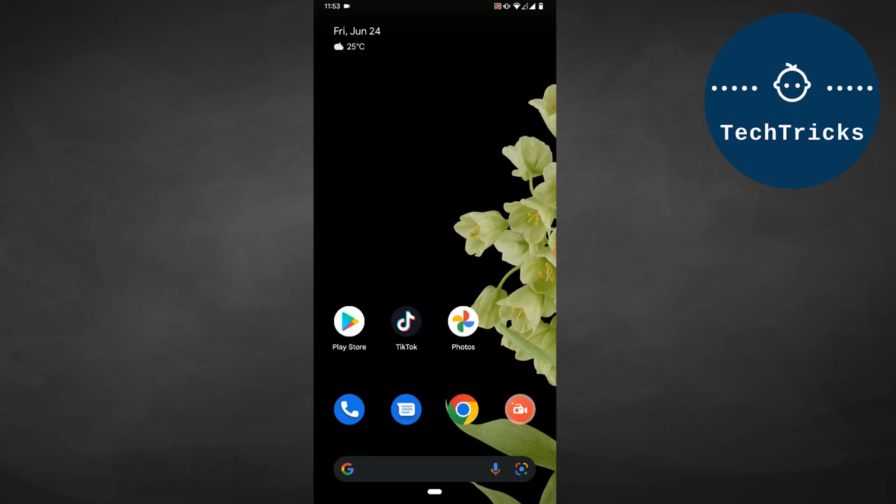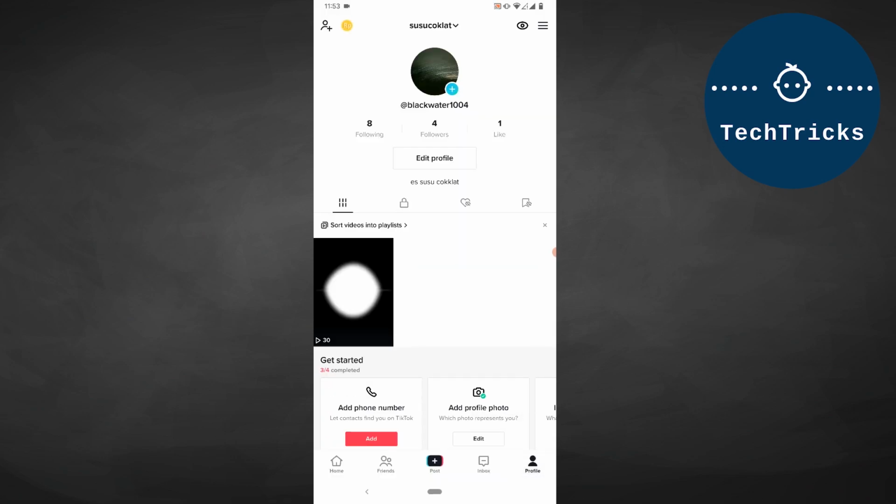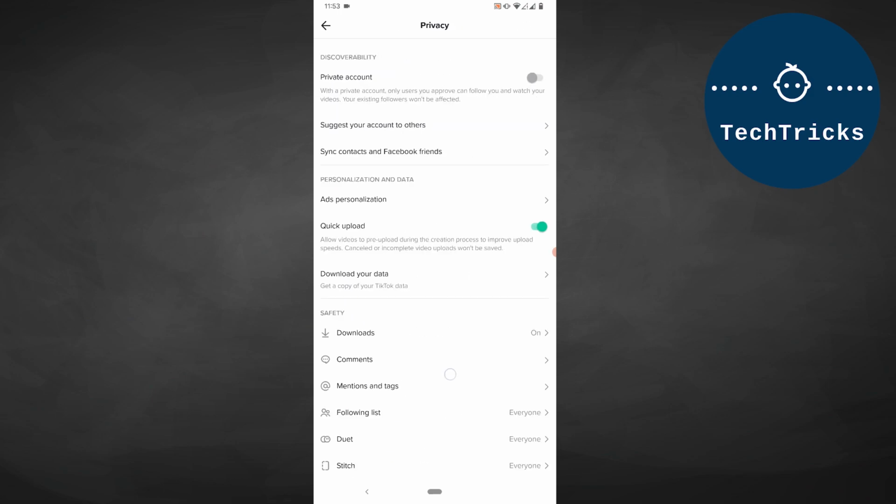First up, just open your TikTok application. From your TikTok application, head to your bottom bar and then choose Profile. Hit that three lines button on the top right. Choose Settings and Privacy. Then from that Settings and Privacy screen, all you have to do is choose Privacy.